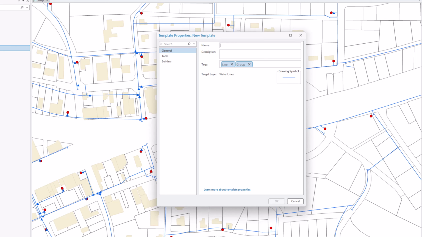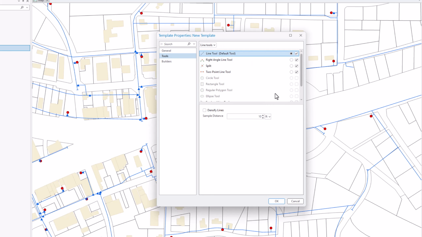That then opens my template properties window with the new template. And of course, I'm going to give it a name. So I'm going to call this New Fire Hydrant with Water Line. Okay. I could put in a description. I could put in additional tags. I'm not. I can then, just like when I create a new standard feature template, choose which tools I'm going to allow people to pick for editing.